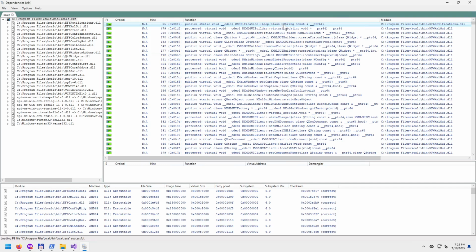Okay, so it takes just one parameter, which is a Qt style string. So const ref QString. The method is named beep and is a static method. We can see it doesn't receive a this as parameter, and the full name of the static method is KNotification::beep.